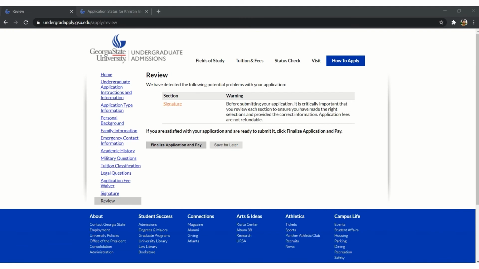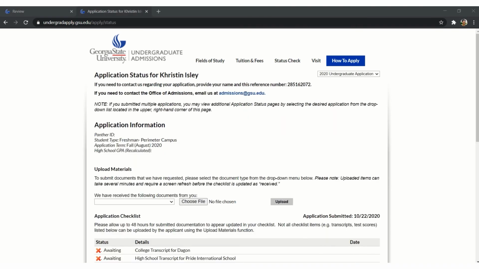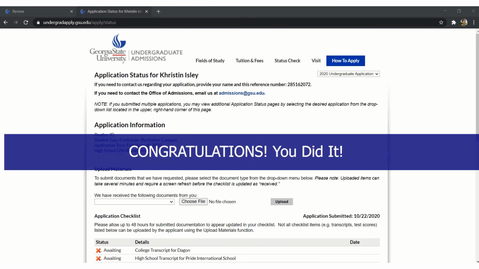Before submitting your application, make sure you have corrected any errors showing. All errors will be coded in red and must be completed before you can finalize your application. Also, make sure you have signed your application. Click Finalize Application and Pay whenever you are ready to submit your application. Failure to finalize your application and submit payment will delay the process and review of the application. Once you have successfully submitted your application, there will be a confirmation page showing. Congratulations, you did it! You are on your way to becoming a Panther here at Georgia State University.